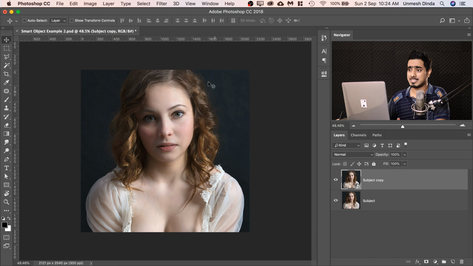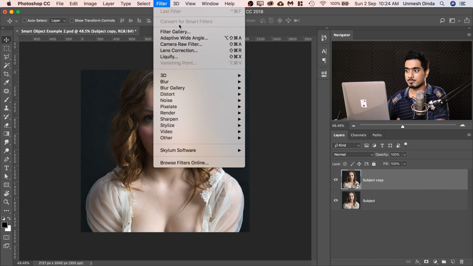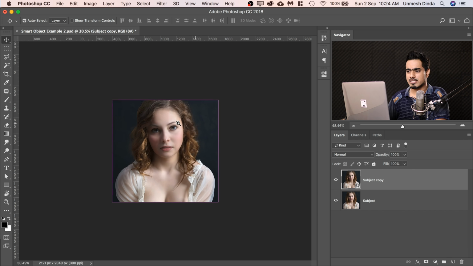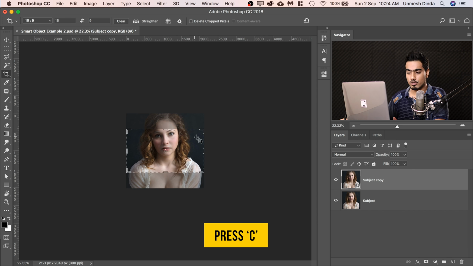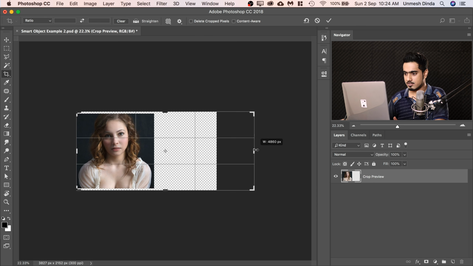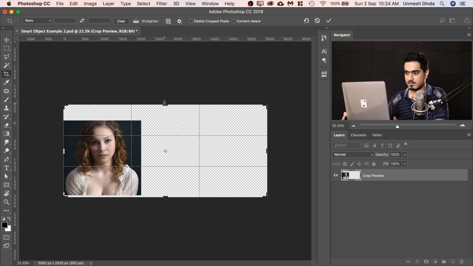Or you can also do the same thing by going to Filter, Convert for Smart Filters. It's already converted, that's why it's grayed out. Okay, now let's make the canvas a little bit bigger. Press C for the crop tool and we're gonna just make it bigger. We're gonna clear it up.